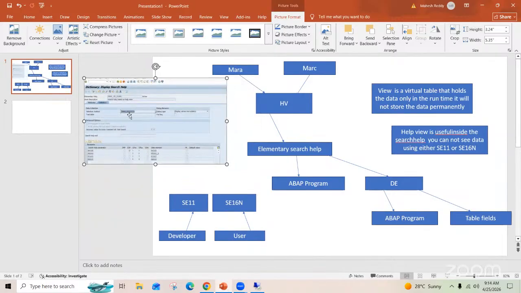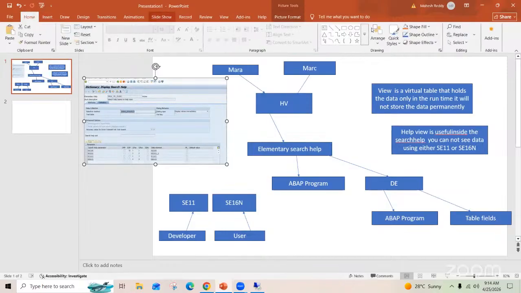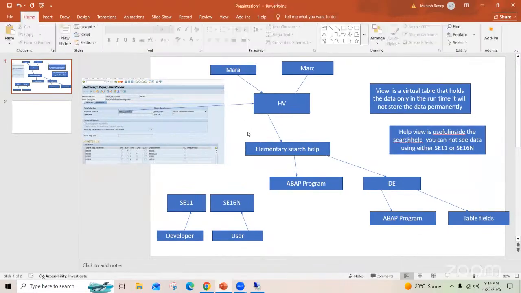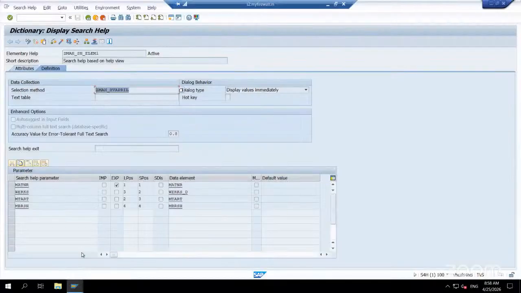Do you see the selection method here? This code here is nothing but your search help. And here we are given the fields we have chosen. Export is for exporting the value when the user has selected.